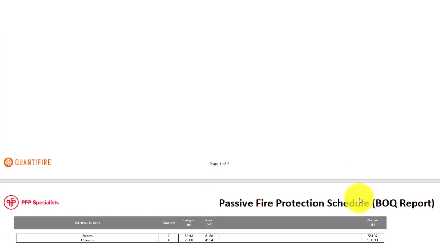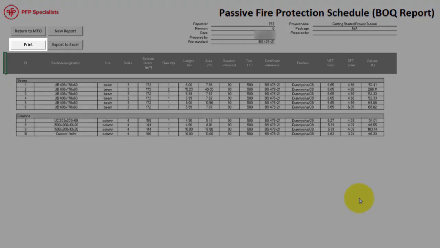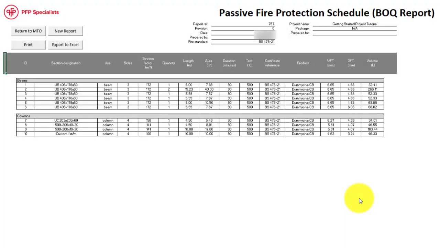The bill of quantity fire protection schedule is now shown. This can be printed to PDF for distribution to an end user. You also have the option of exporting the content of the takeoff to an Excel sheet. This can be useful when an end user needs to transfer the resultant information for their own analysis. We recommend that when a spreadsheet version is sent to an end user, it is sent together with a PDF of the original bill of quantities report.